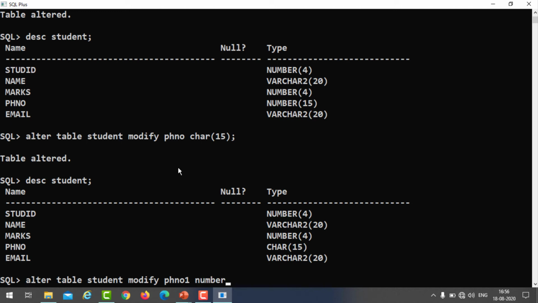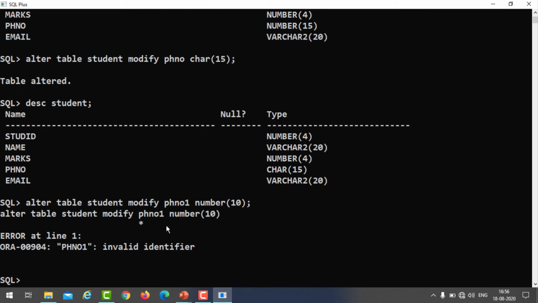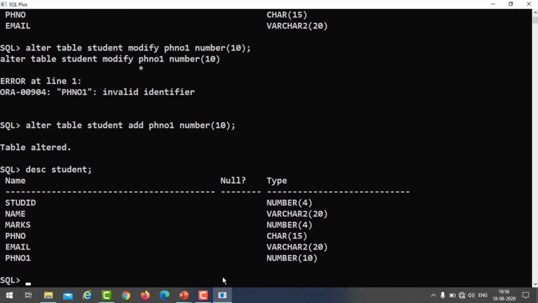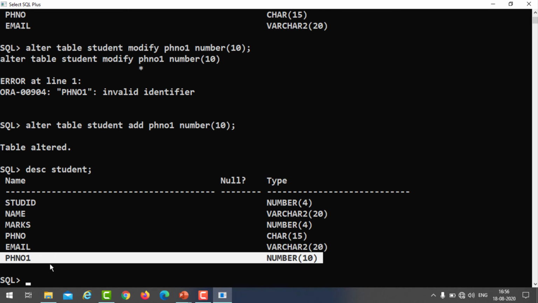For example, I wanted to add one more column. Phone number is an invalid identifier. Sorry, while you are adding, you have to declare ADD, right? So here: ALTER TABLE student ADD phone number 1 NUMBER(10). Now the table is altered. You can see here, phone number is there, and one more column, phone number 1, is also there.